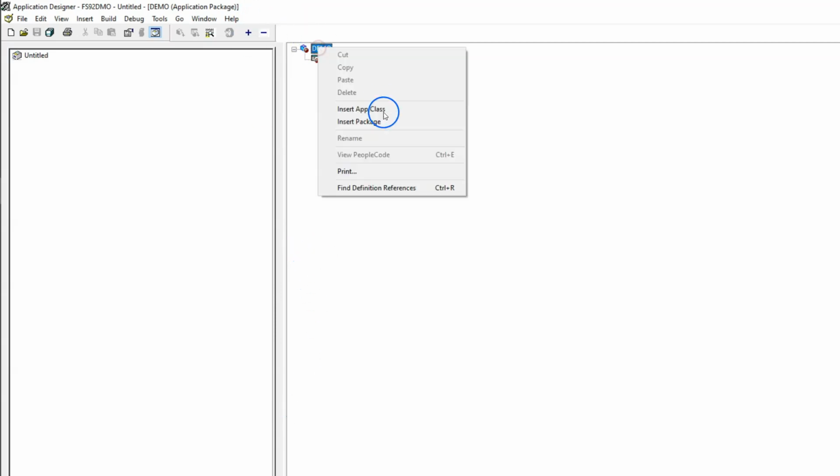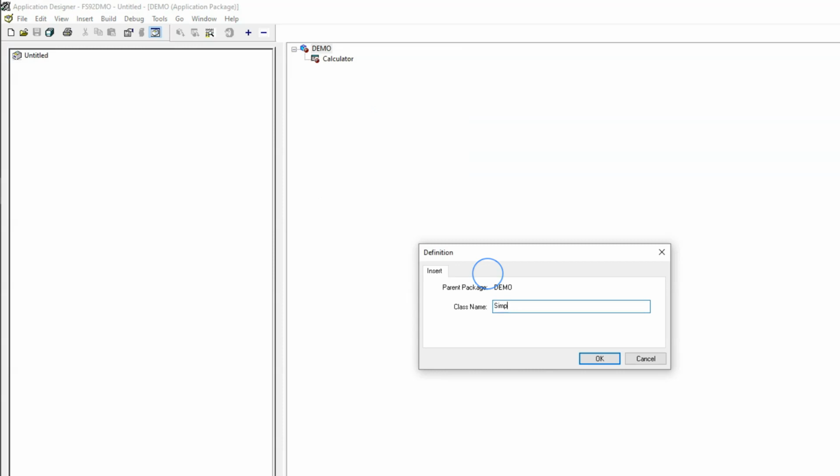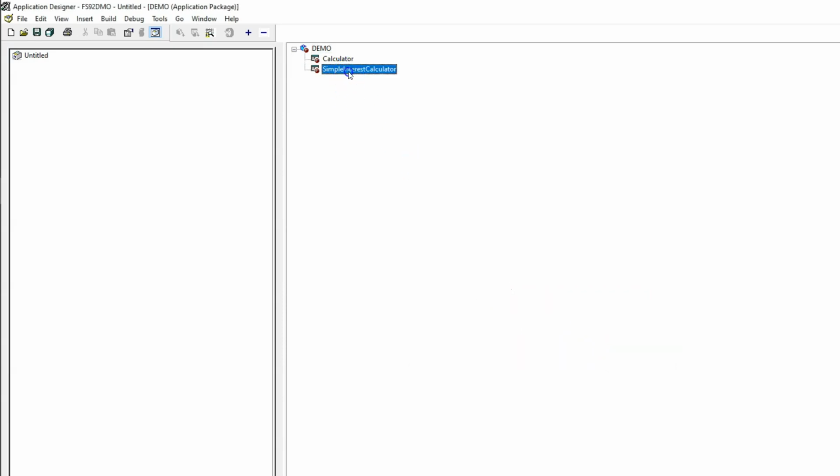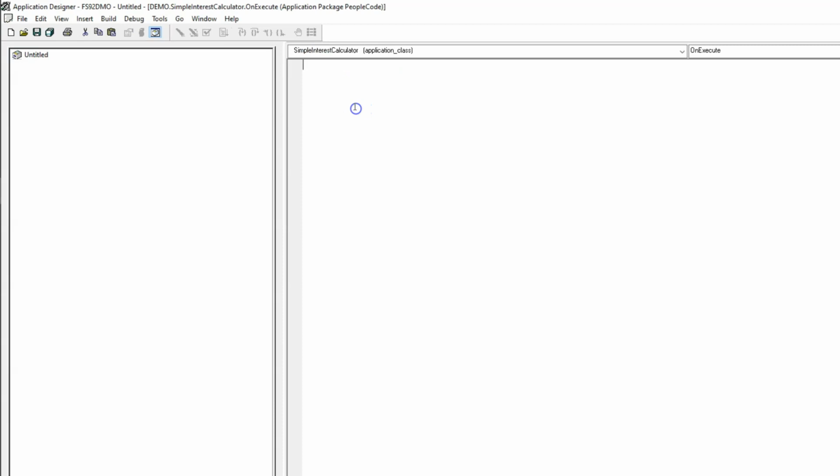I'll right click on the app package and choose class. Let me name our class Simple Interest Calculator. I'll click OK and double click on my class. Let me go ahead and define our class. I can name it X, but when you save it, the system will automatically replace it with the class name that we provided. I'll go ahead and save. As you can see, our class name is updated.